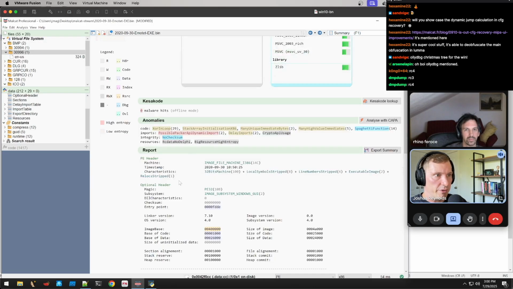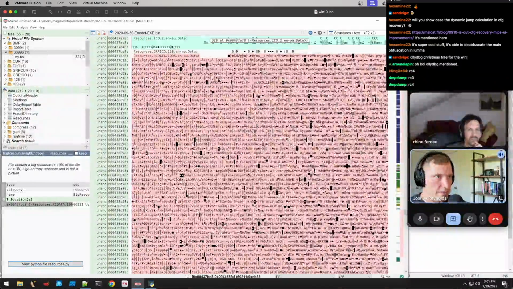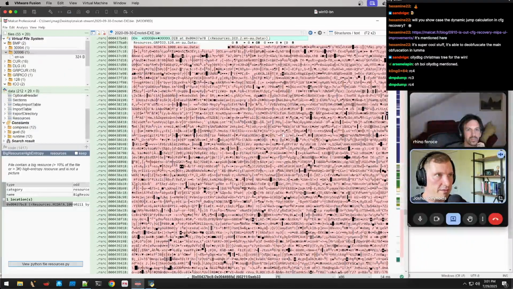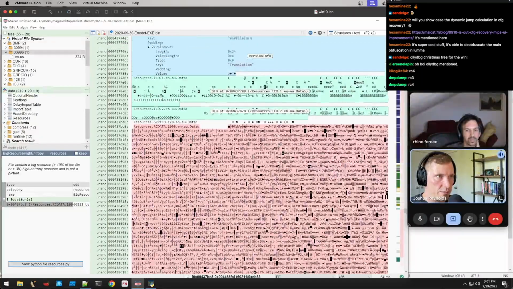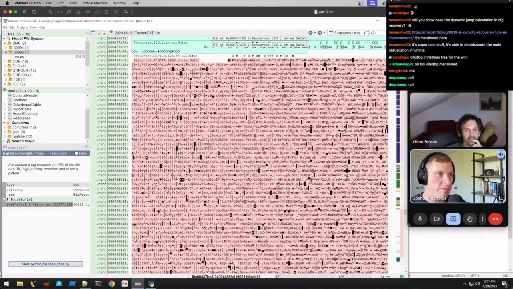If we go back to the summary, we can look at more anomalies, which is pretty cool. If we look at these anomalies here, we can see big resource, high entropy. And if I go to this resource, this looks like encrypted data, right? So we could probably guess, without looking up the resource identifier utilized by those dynamically resolved functions, that this is probably the resource being decrypted here.